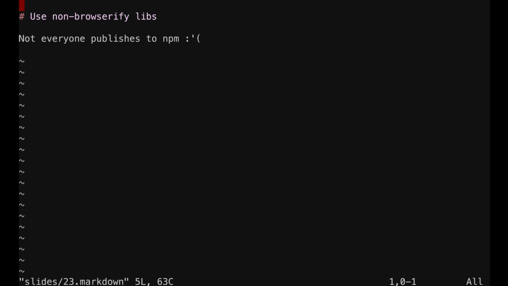Okay, another common question is how do I use non-Browserify libs or libraries that aren't on NPM? Because apparently not everyone publishes to NPM. Usually it's either standalone libs that expose themselves onto the window object, or it's components. I found component to be a great source of front-end libs.